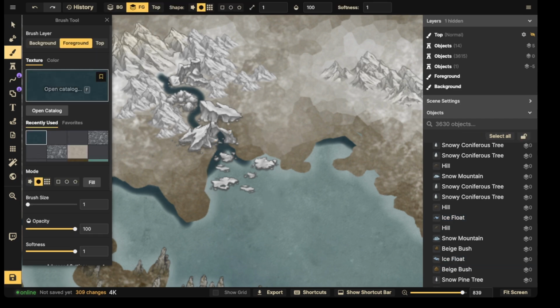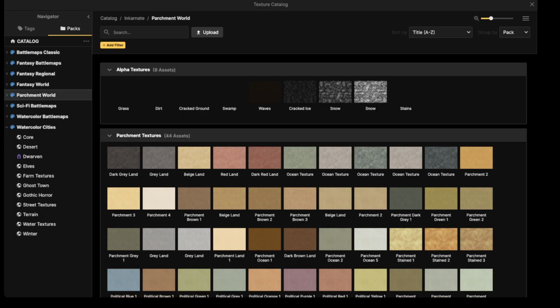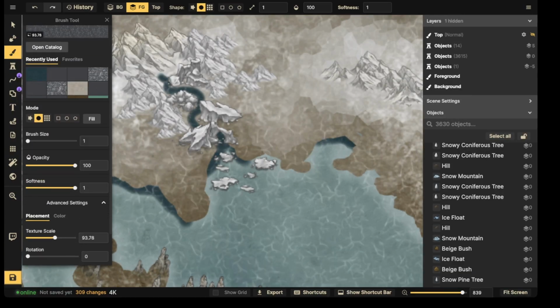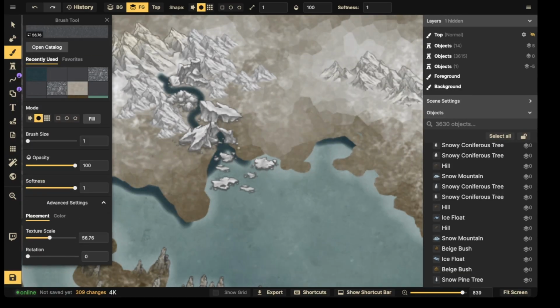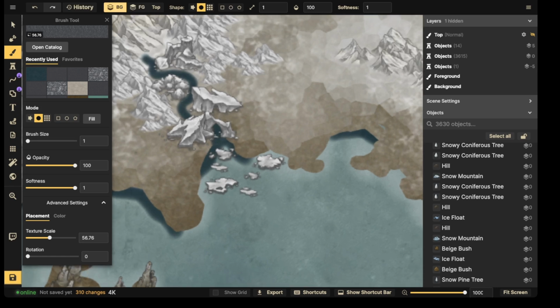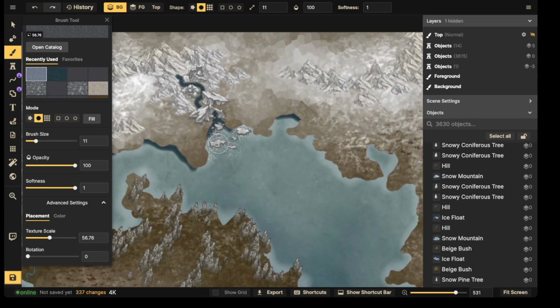And then I'll go into my texture catalog. In Parchment World, there'll be this cracked ice texture, cracked ice. You're always going to have to change the scale a little bit. And then make sure it's set to that BG layer. I'm going to bring the scale up a little bit. I'm going to place a little bit of cracked ice right underneath it, like this. And now you have some nice transition there, and you can make it a little more prominent just underneath each one. So now you have your fjord, and then you have the ice floats in front of the fjord where all of this ice and stuff flowed out right here.